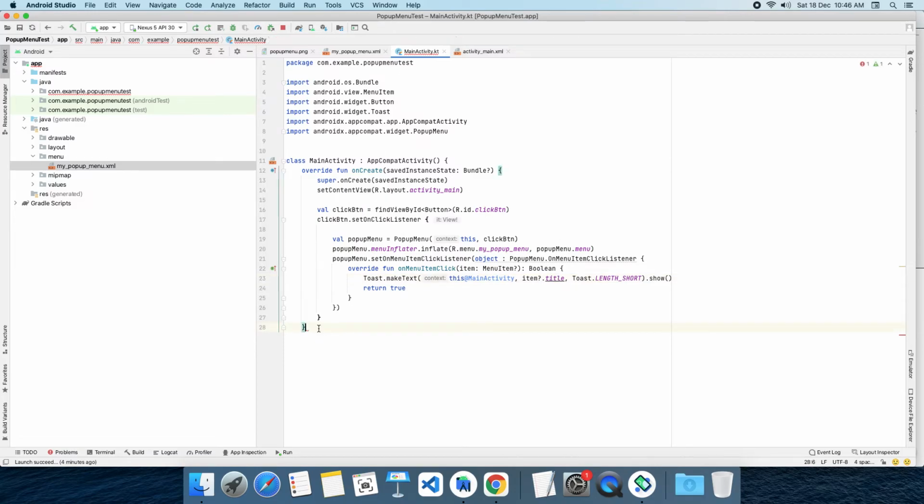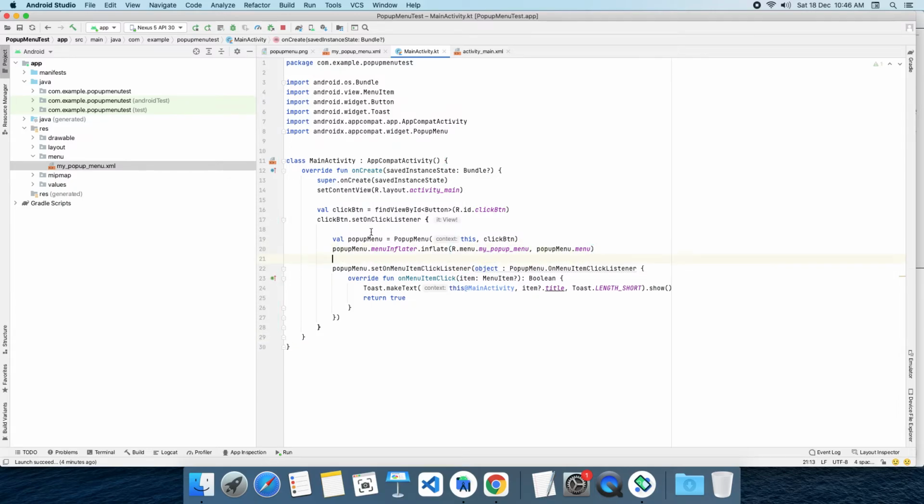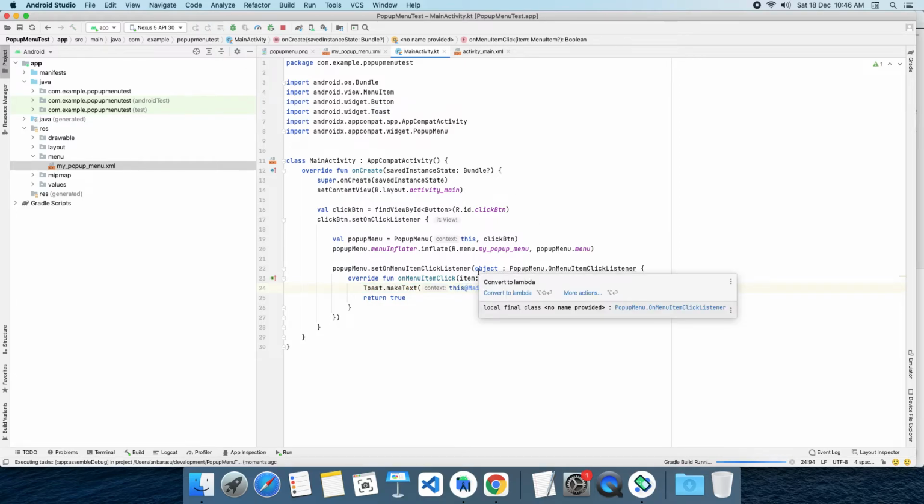Formatting the code. Okay, now what we are doing is we have a button click listener. When we click on that button, we are showing one pop-up with our own menu. When we click on any of the items, we are simply showing that item. Let's see what is happening. I'm running the code.